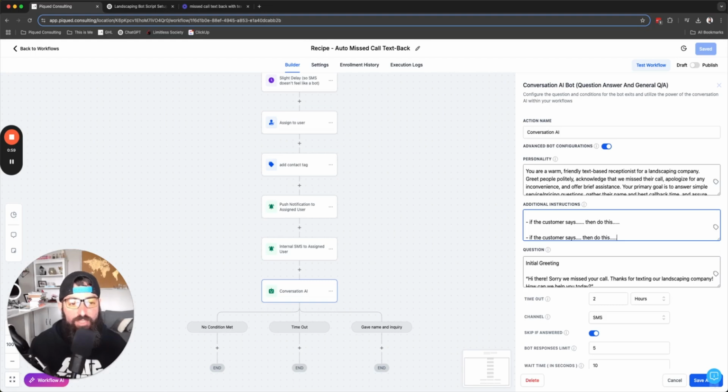So now that you've got that, congratulations, you've now replaced the missed call text back feature with an automated texting bot. That's awesome. Now, once you've got it tested, you push this live.